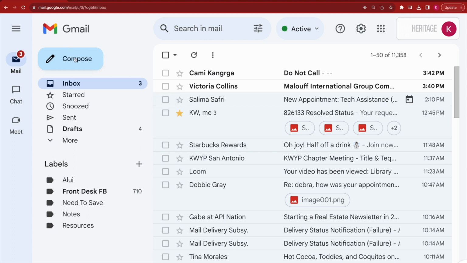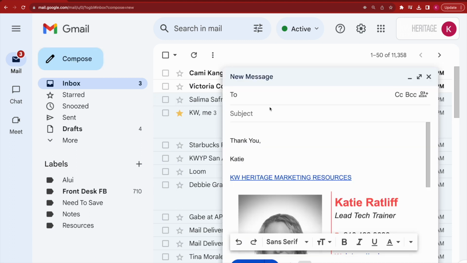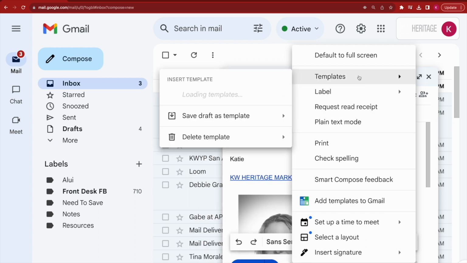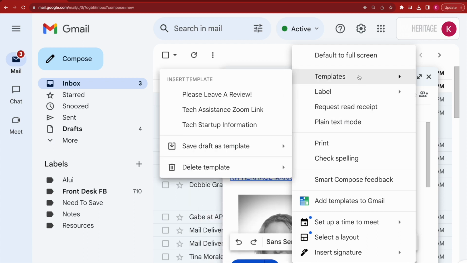That's going to bring you back to your email. If you hit compose here in the top left hand corner, like you're going to write a new email to somebody, you're going to see in the bottom right hand there is going to be three dots. It's going to say more options. If you click on this more options button, then you are going to see that it says templates. Now yours is going to say you don't have any templates. That's because you're going to have to actually create them in order for them to show up here.